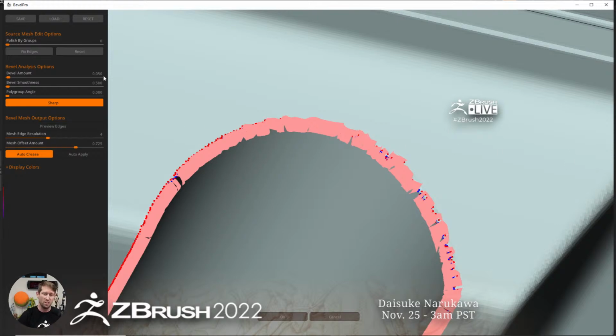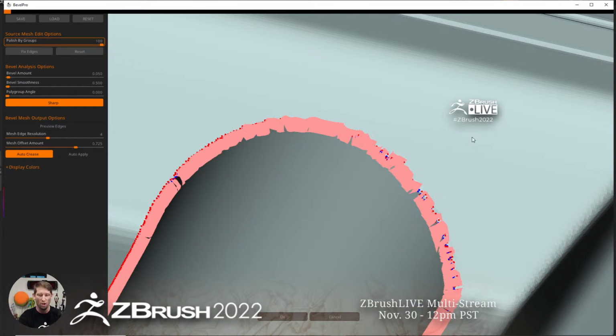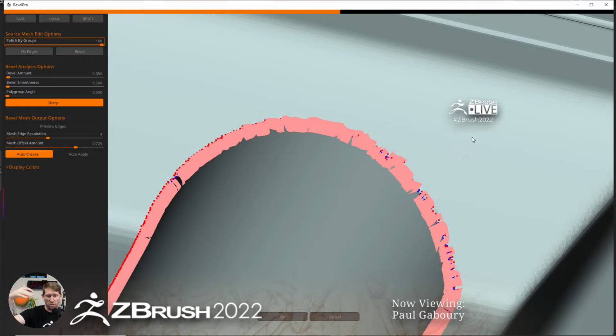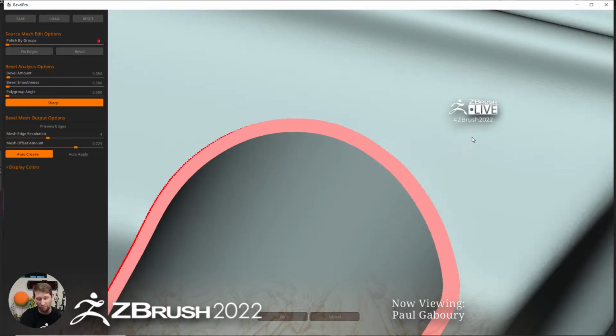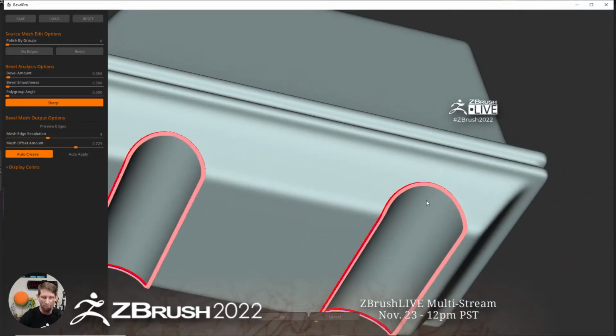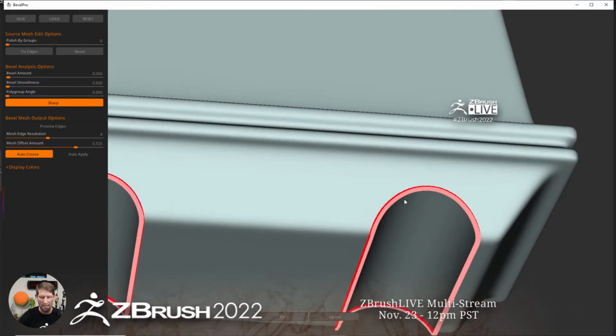So what we've done is take what's inside of ZBrush, which is Polish by Groups. So I'm just going to polish this off, to create a nice little polish here on the surface. And you can see what this is doing is recalculating and figuring out, okay, you want me to polish this surface inside Bevel Pro and still give you a beveling surface. So what this is showing us right now is the pink. That's actually a surface that's being generated that's going to give us a bevel.